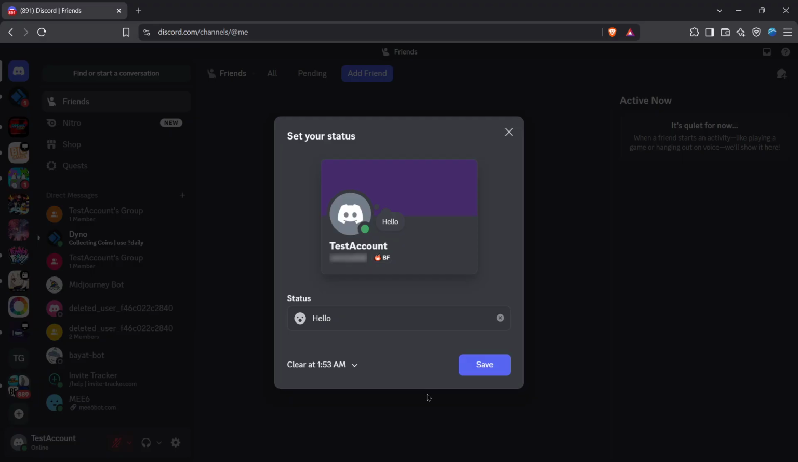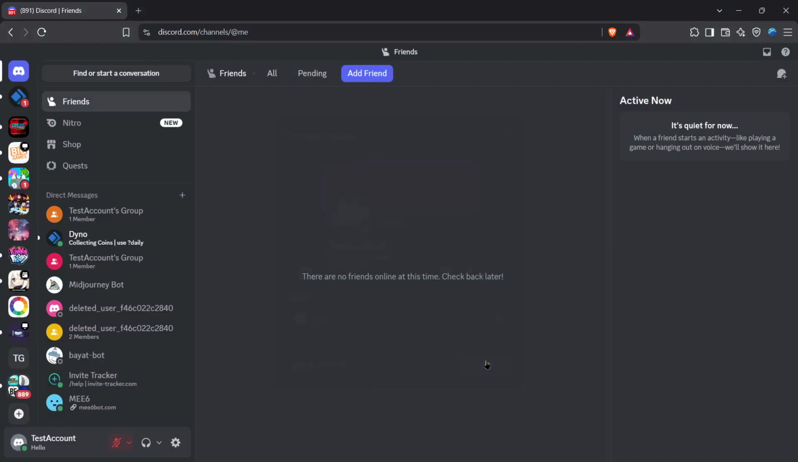Click the Save button at the bottom of the modal. The Set Your Status modal closes, and your custom status is now active on your profile. Your custom status appears under your username anywhere you're visible on Discord, including in server member lists and direct messages.